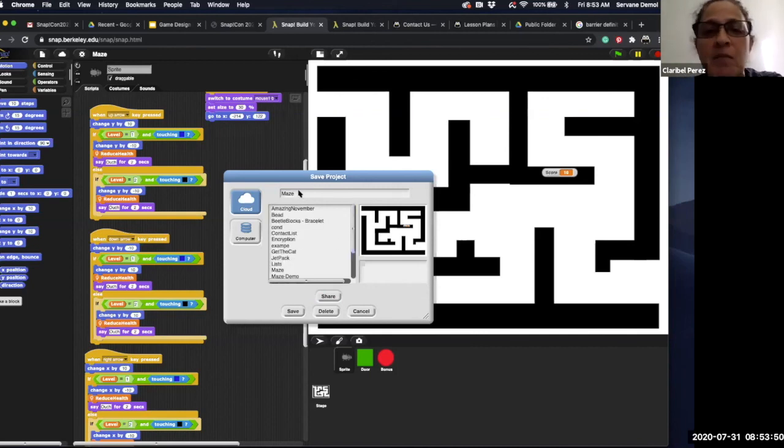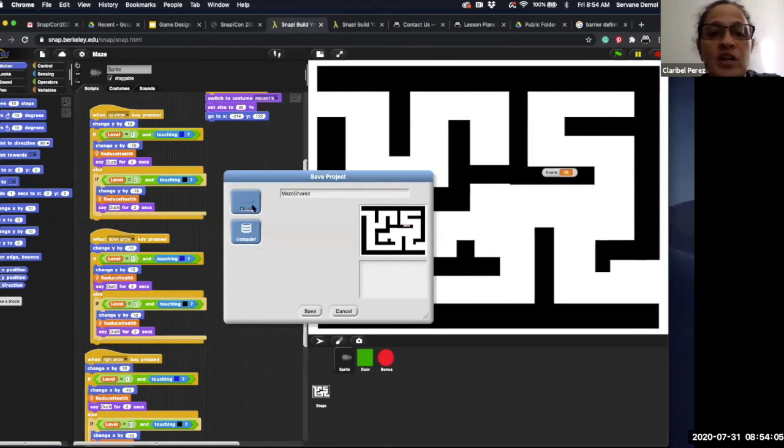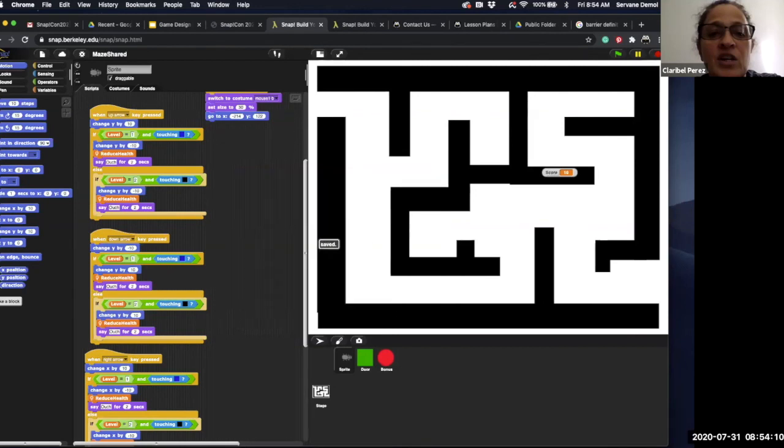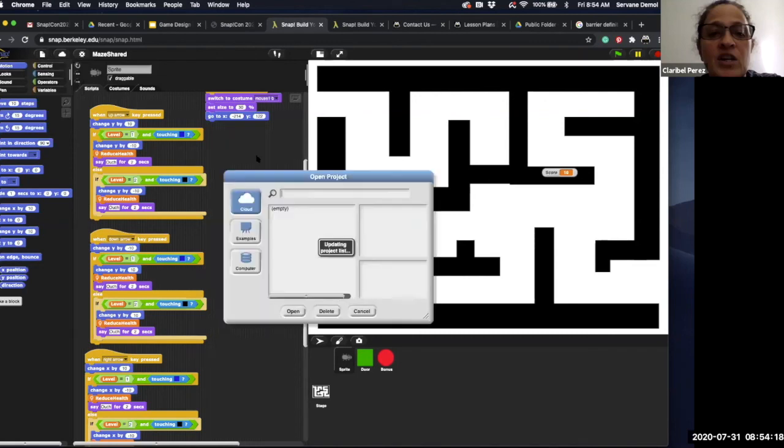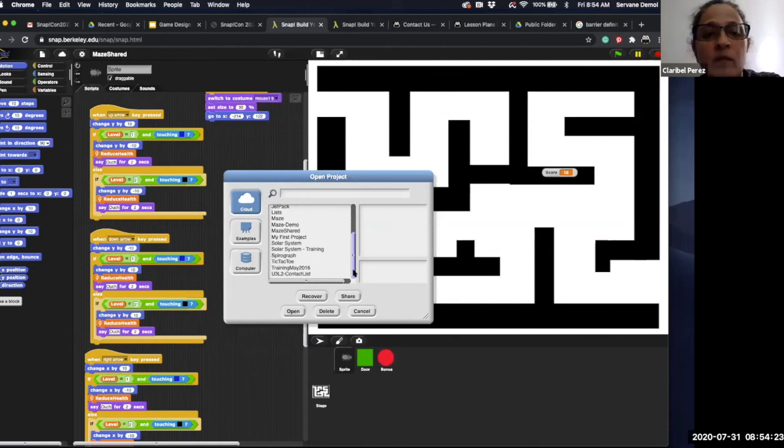Then you need to save it again, okay? And it will look darker in color. That means it will be bold. The name of the project will be bold. That means that project is shared. Now you need to save. You can share in the cloud. You share, and then you save. When you open the project, it will look darker. The name of the library will be bold. That means that it's shared.